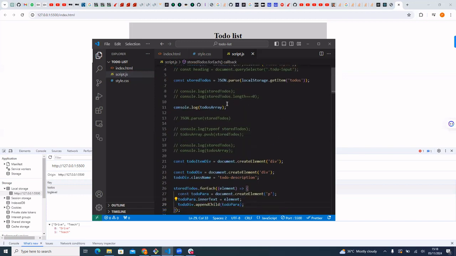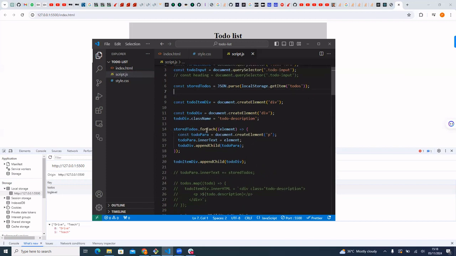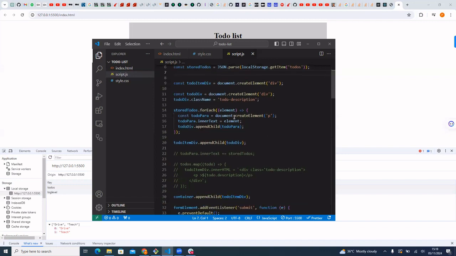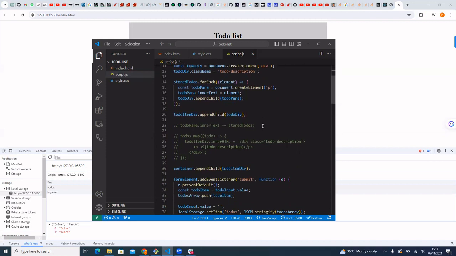So how do I do that? This is the function that allows that to happen. When I click on my submit, I need it to be added to my to-dos again. So how do I do that? Prevent default, then to-dos array: I push the new value into my array. I save it. This is where I save it to my local storage.